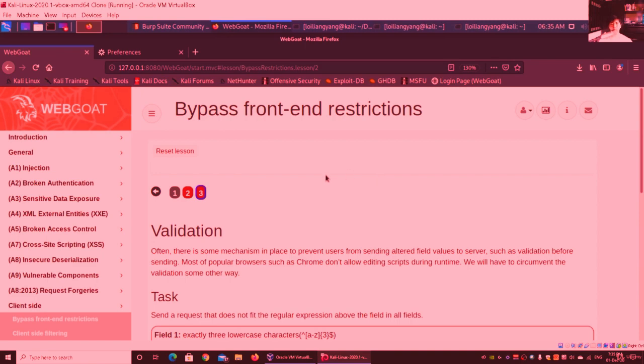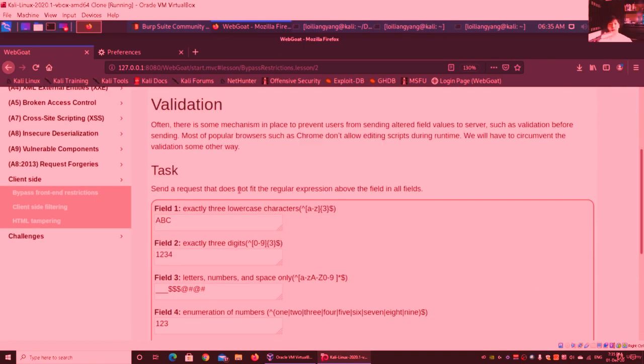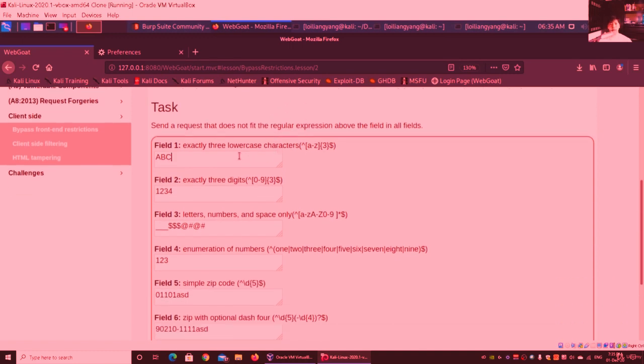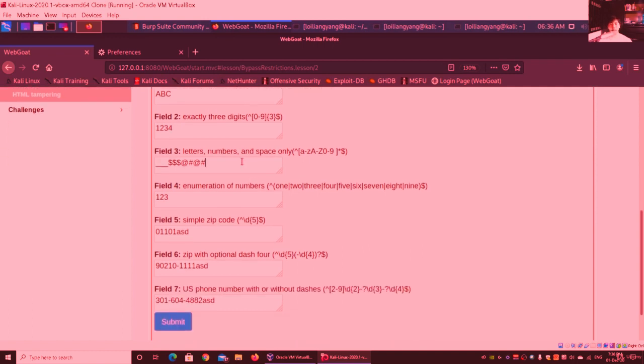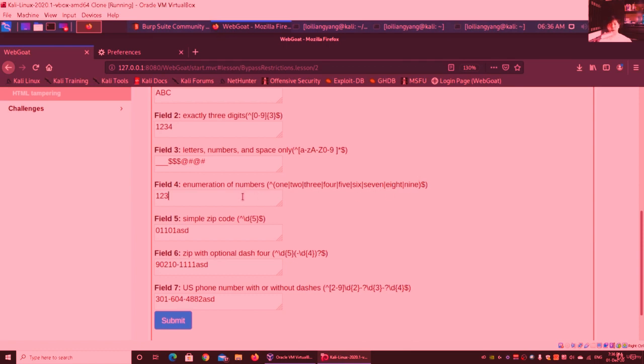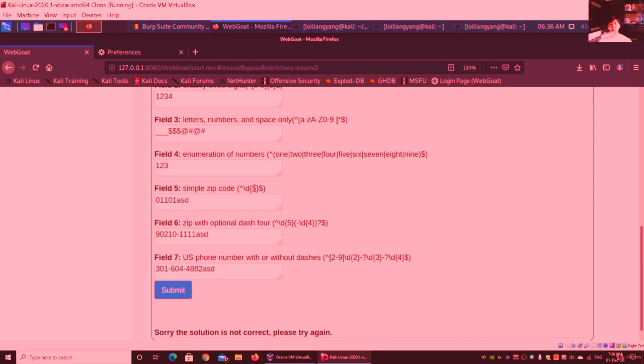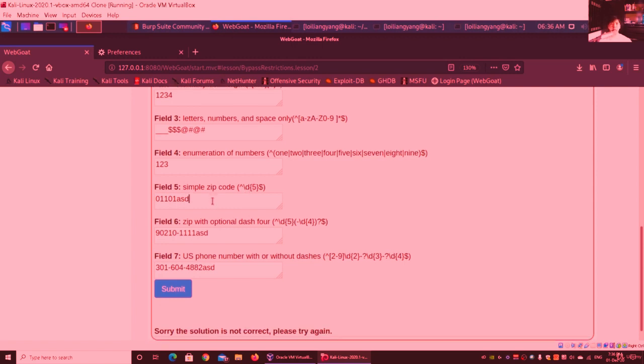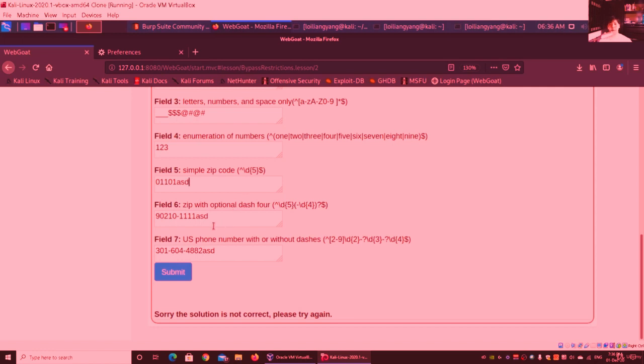All right, so in this case over here, we have a task, and the task requests input that does not fit the regular expression above the field, for all fields. So here we have exactly 3 lowercase characters, so we are sending capital ABC. Exactly 3 digits, and we're sending 4 digits. Letters, numbers, and space only, so we can put special characters. Enumeration of numbers, so only 1, 2, 3, 4, 5, 6, 7, 8, and 9 is allowed, so we can enter digits here. Simple zip code, up to 5 digits, and we are putting ASD at the end. Zip with optional dashboard, so again, we're adding in additional information, and again, we're adding in ASD one more time.